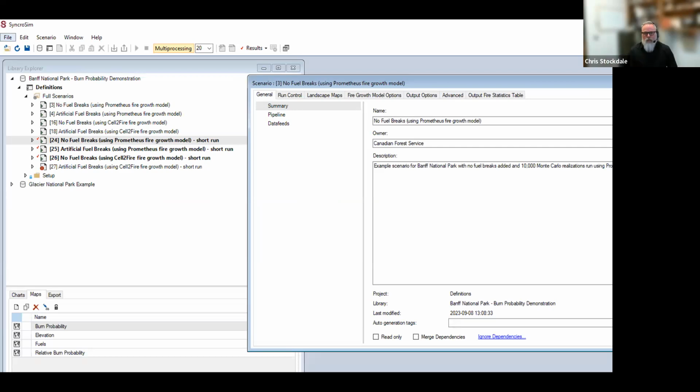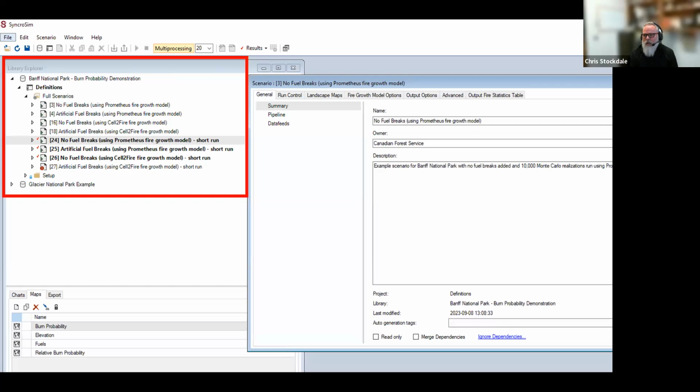So this is looking at the Windows interface of the Burn-P3 Plus package. Burn-P3, as Leo has described, Burn-P3 Plus is a package that runs on SyncroSim in kind of the same way an R package runs in R. This corner that I outline in red is the library or database explorer pane. In this example, I've got two different libraries loaded, one for Banff National Park and another for Glacier National Park.